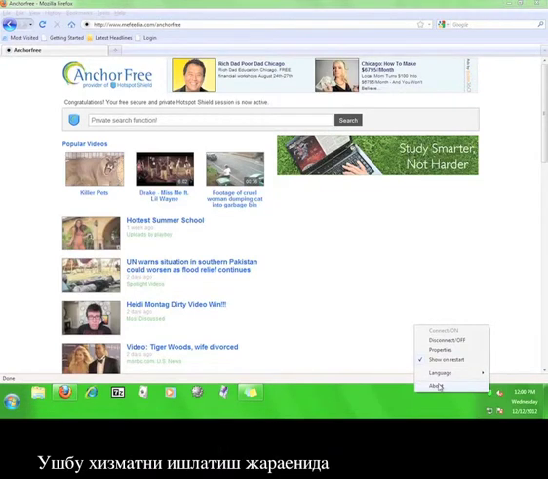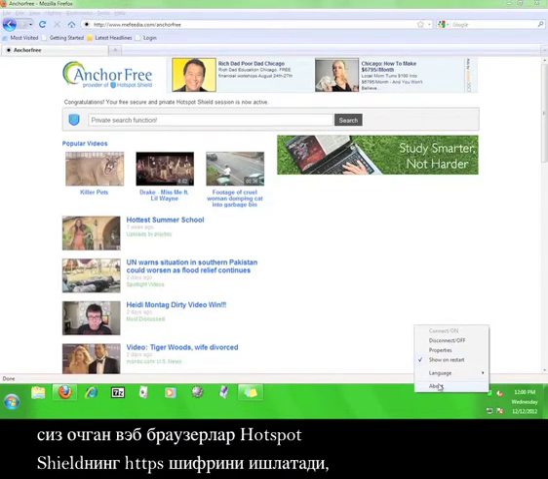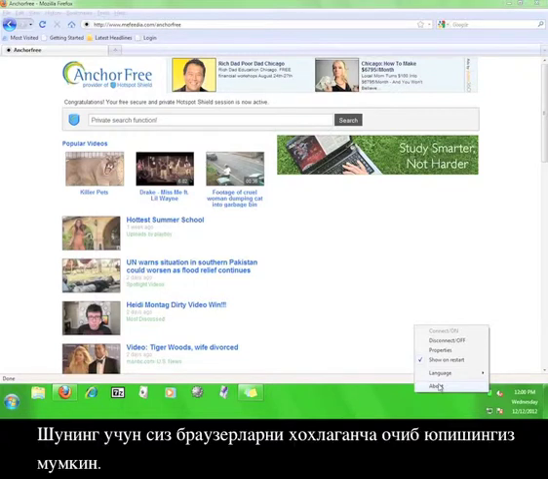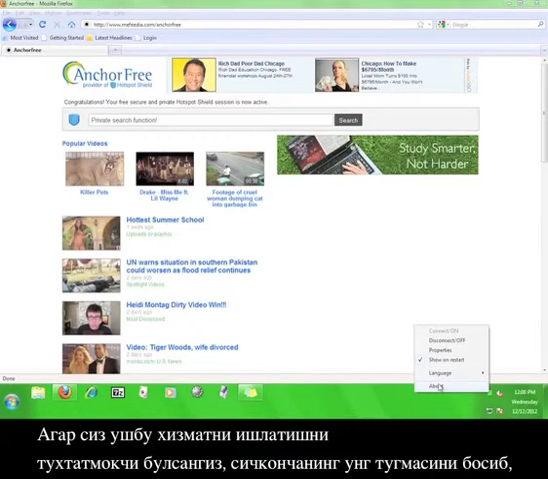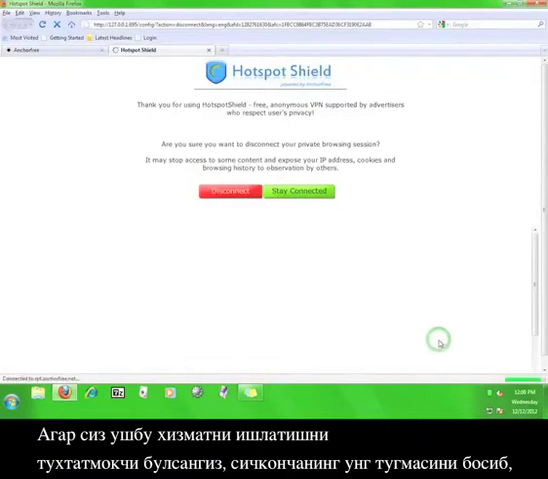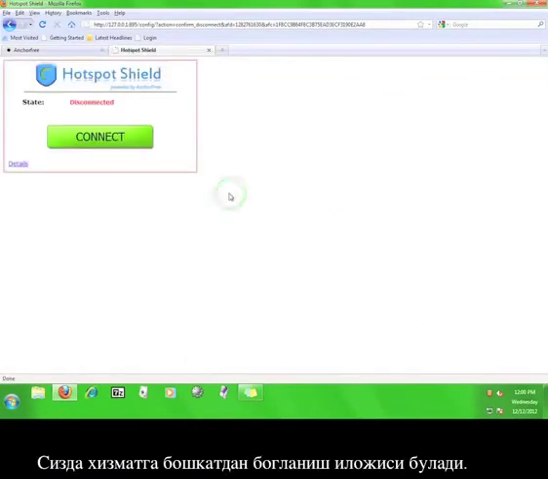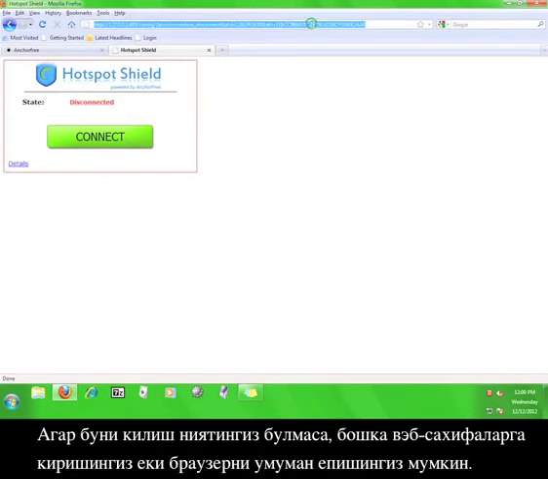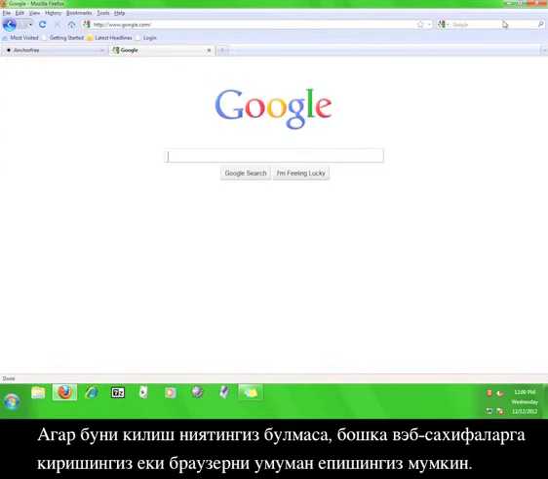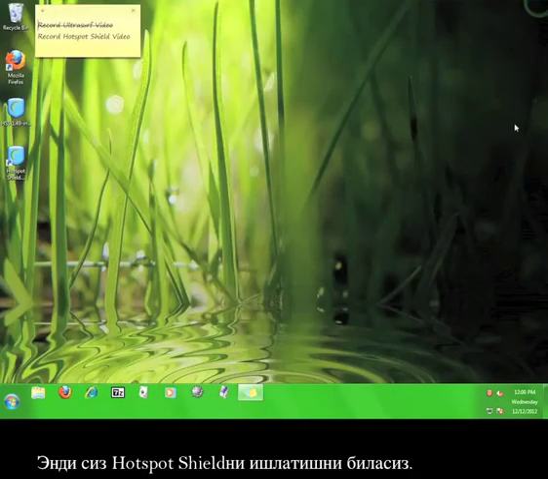While the service is on, all your open web browsers will function using the Hotspot Shield HTTPS encryption, so you can feel free to open and close your web browsers as you see fit. If you want to stop using the service, simply click Disconnect or Off, and then click Disconnect. You'll immediately have the option to start the service again. If you don't want to do that, just go to a different website or close the browser. Now you know how to use Hotspot Shield.